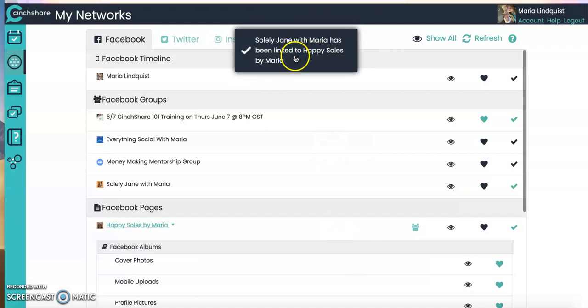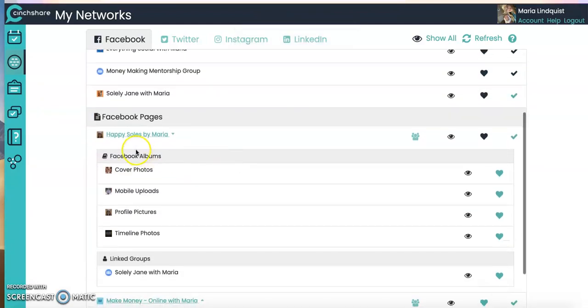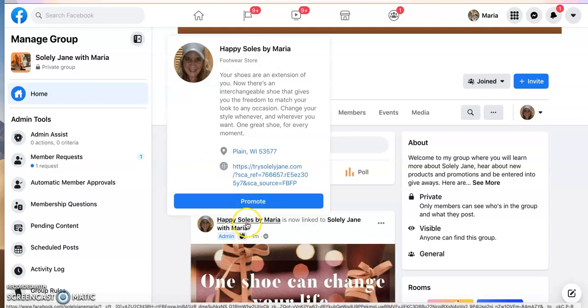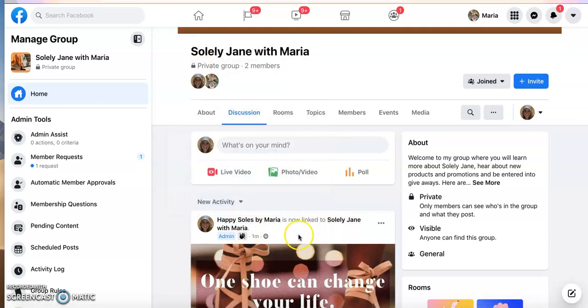So it'll tell me that it's been linked to Happy Souls by Maria. So then if I click down here, if I bring up the drop down box here, it says linked groups, Solely Jane with Maria. So when I go into my group, this is Solely Jane with Maria, it shows that Happy Souls by Maria is now linked to Solely Jane with Maria.